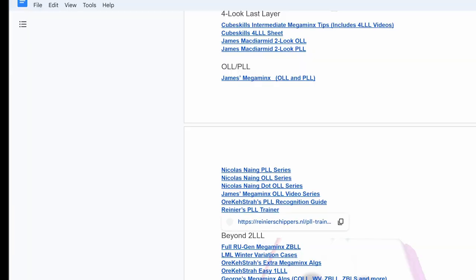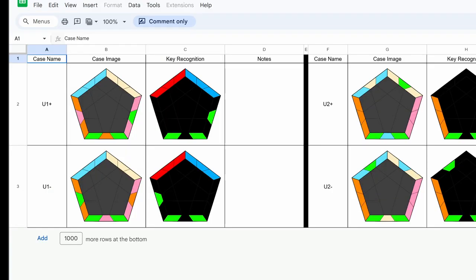And then going back to this Google Doc, Megaminx resources with all the links, you can click on Orchestra's, kind of a funny name, PLL Recognition Guide. So go ahead and click on that link. And this is really, really helpful to help you recognize the cases of the PLLs.